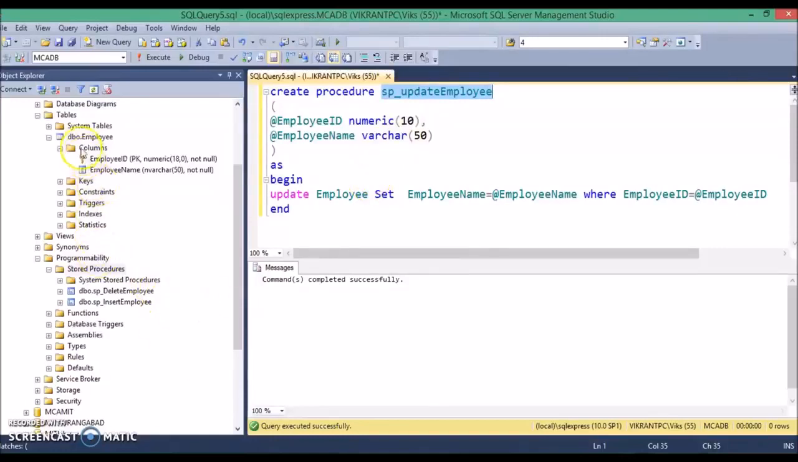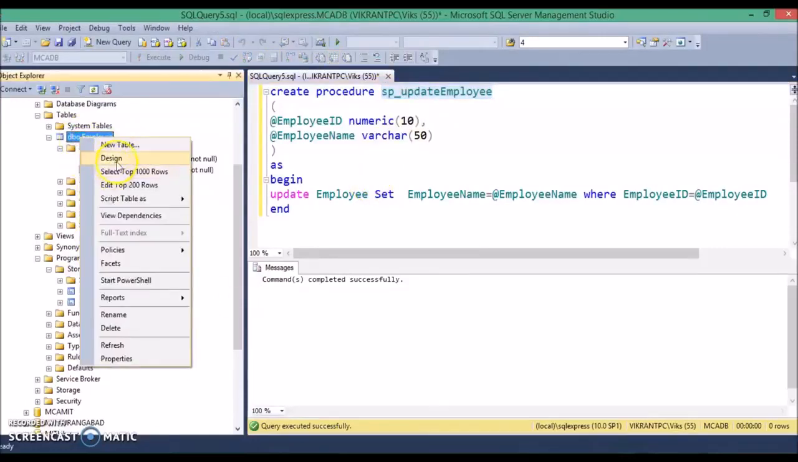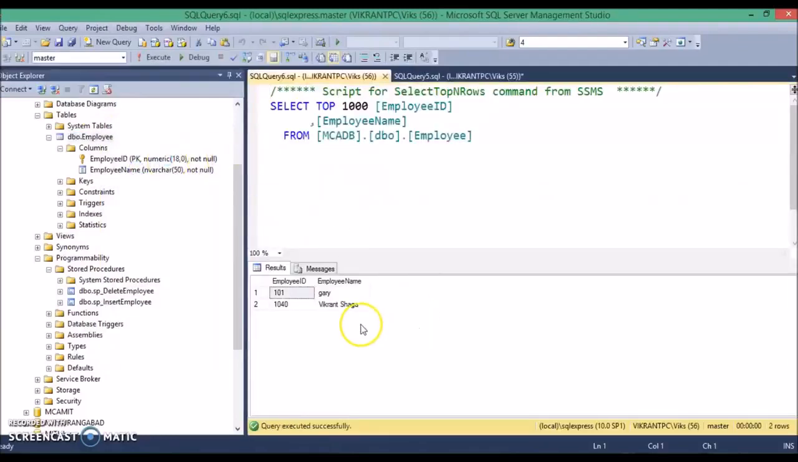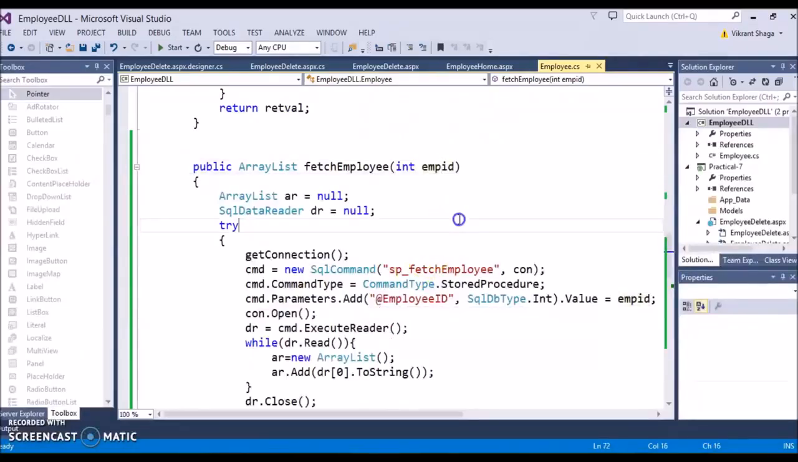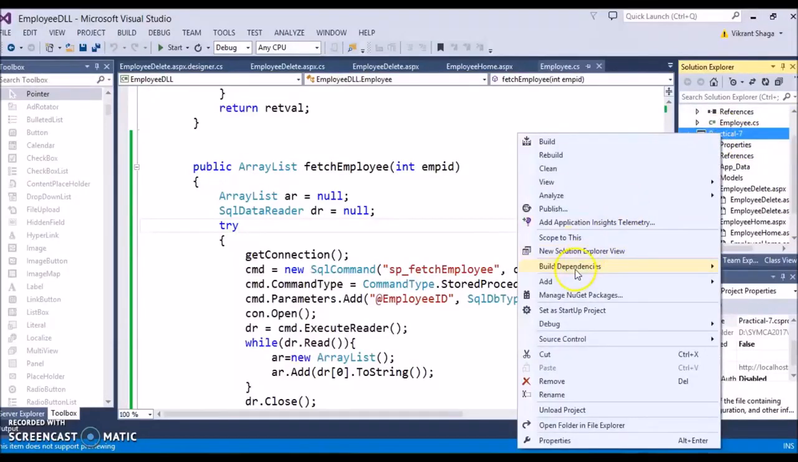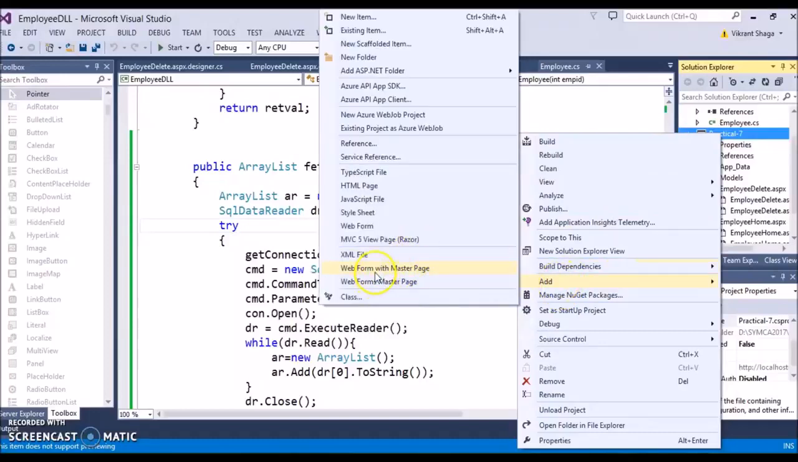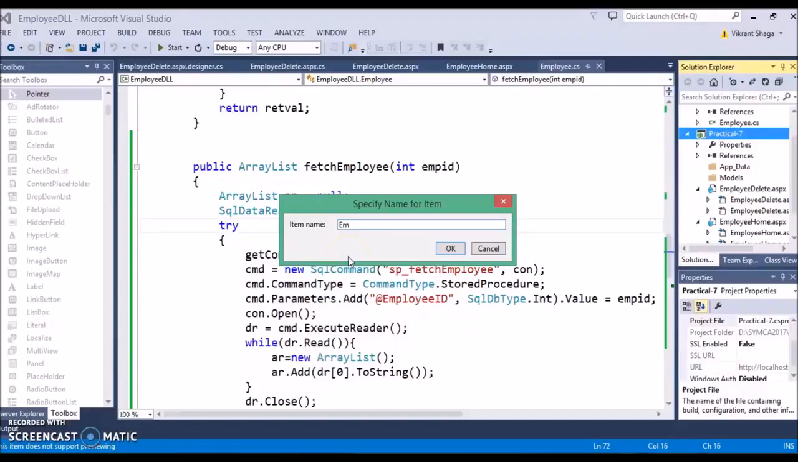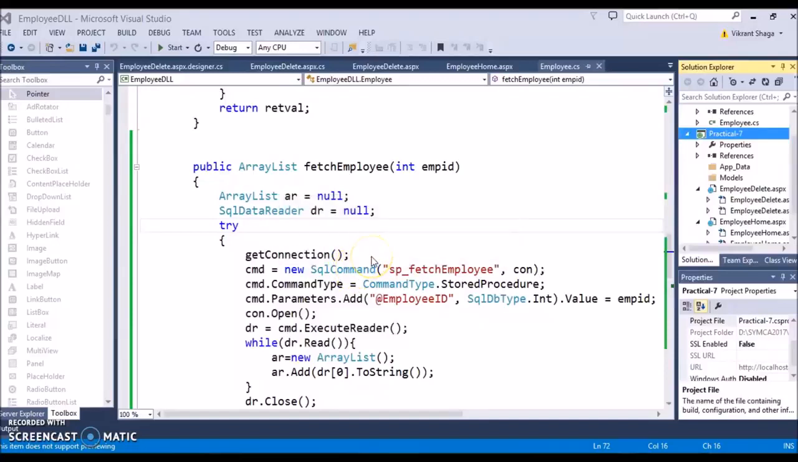This procedure is ready, and let's verify whether you have some records in your database. So we have a couple of records here. Let's execute this. Now before that, I'll need to create a web page also. So I'm adding one web form. Let's give the name as employee search update. So we are performing both things in the same application.